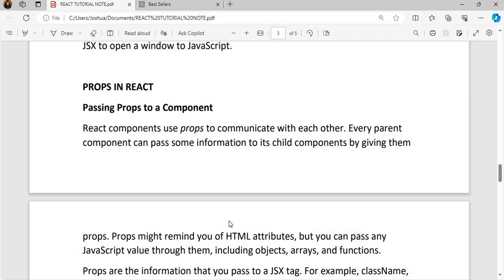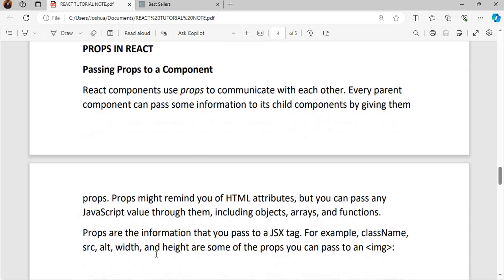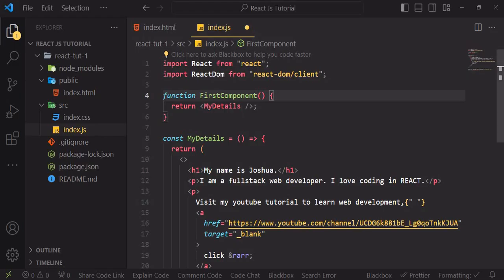So let us move on. Let's say for example I want to pass a prop here. I want to pass some information, and mind you, I told you that props are passed down from the parent to the child component. So let's say in this case where we have my div, I want to pass person equals Joshua, like this, and I save.